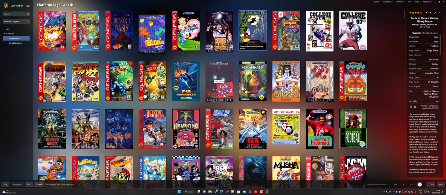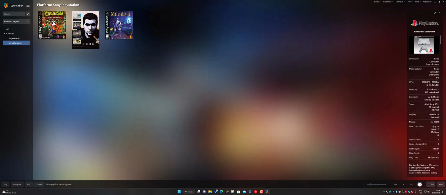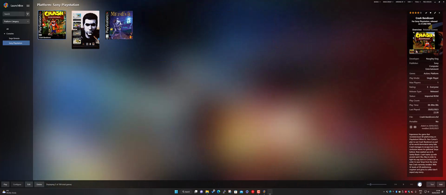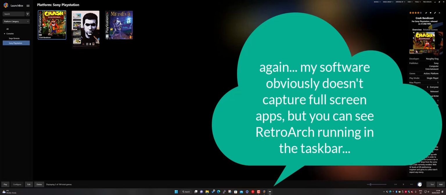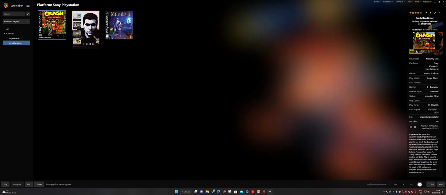And again, same for PlayStation. Let's do Crash Bandicoot. Double click. It loads in RetroArch using the SwanStation core. Yeah, boot into the game. So I'll just quit out of there. So that's how you add your systems and how you build them up.